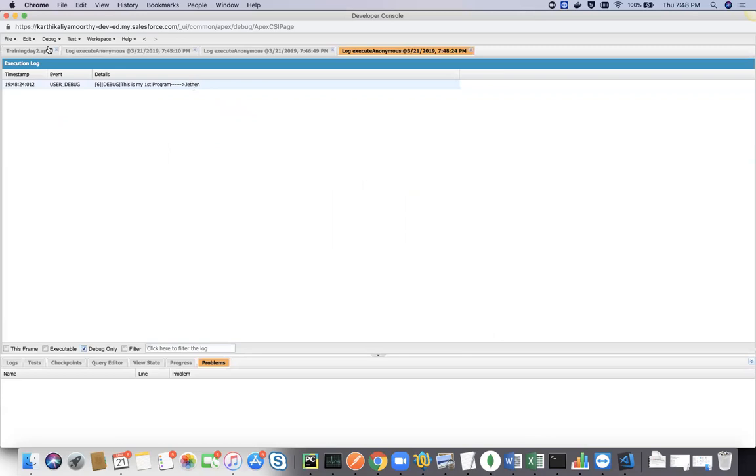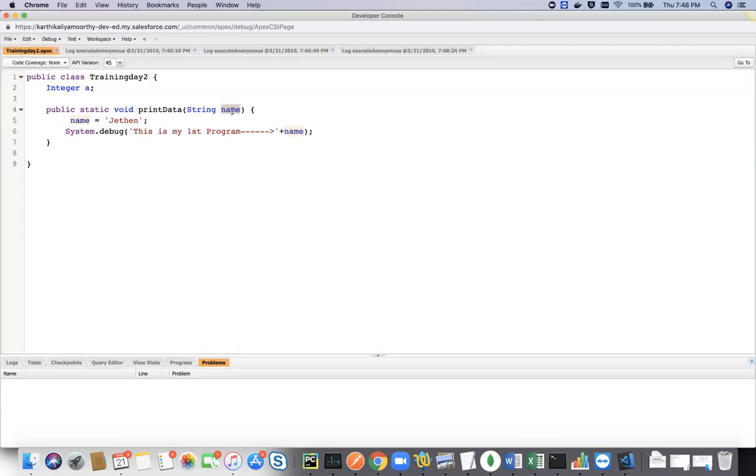It is printing the Jitan. The reason being, it doesn't really matter what comes in. I'm writing my own logic to manipulate and then I'm printing it. The same thing. This is what the whole idea is. The whole real live project is all about.